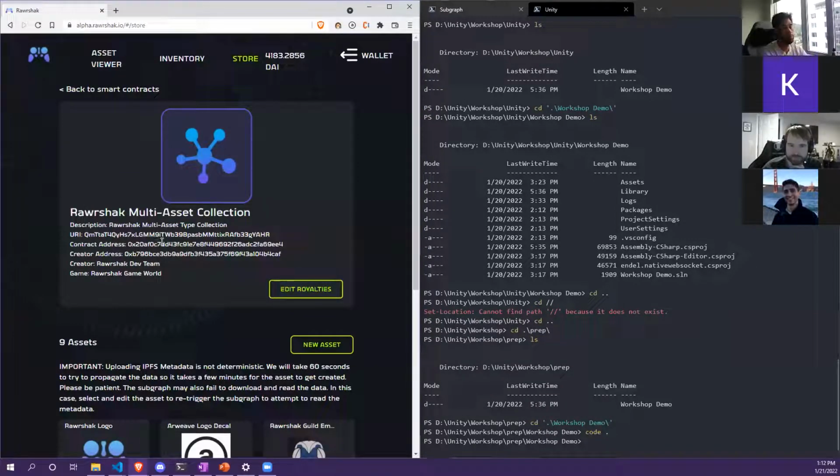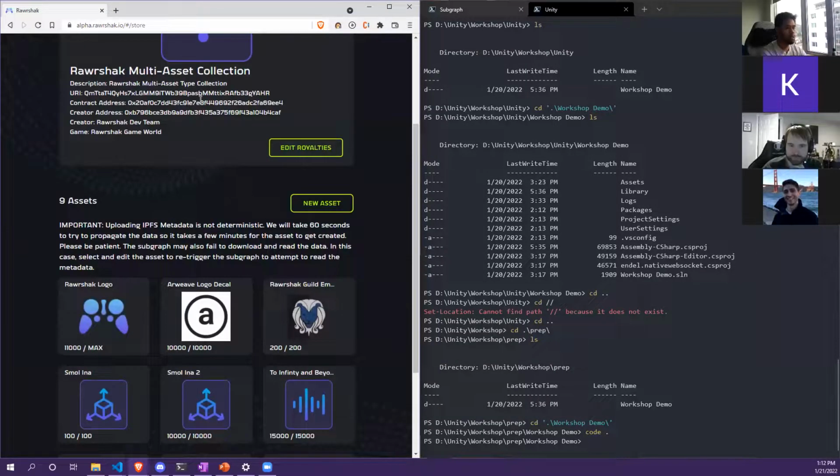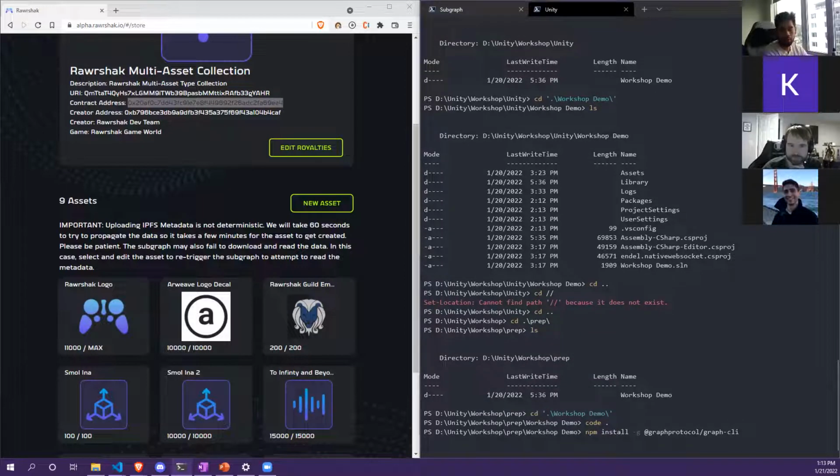I pre-deployed it mainly because it's already up there and already has some assets in it. So this is the smart contract that we're going to use. First we're going to install the CLI for The Graph, in order for us to create a subgraph. But of course that's already installed. I think it's just going to update if there's anything to update. It's just npm install -g @graphprotocol/graph-cli.